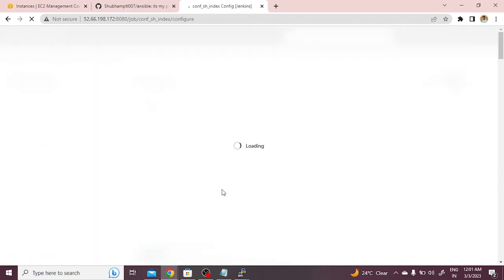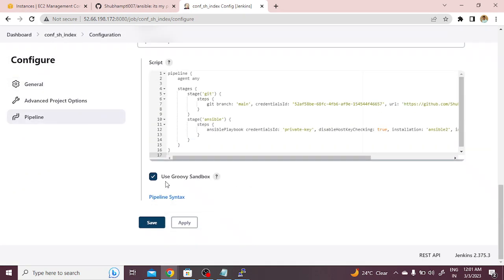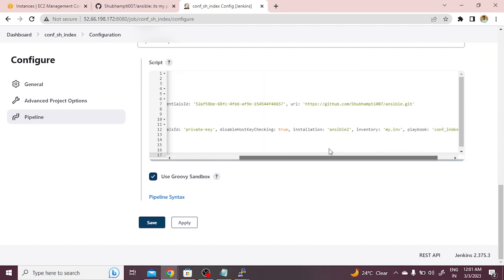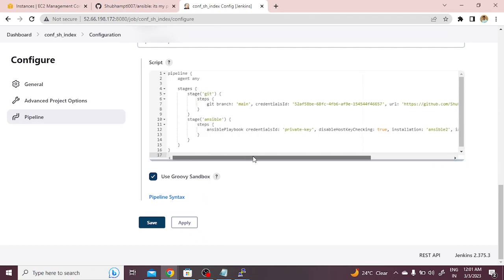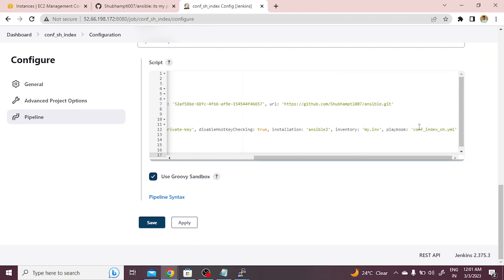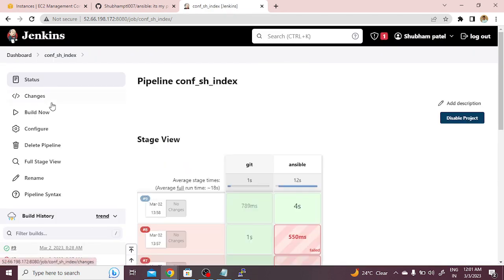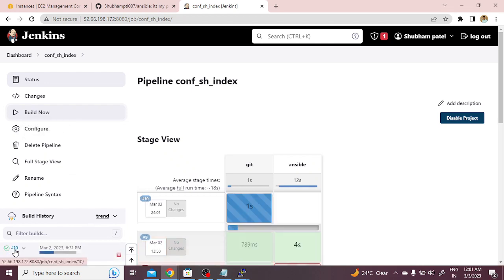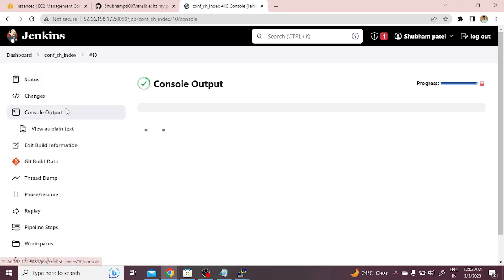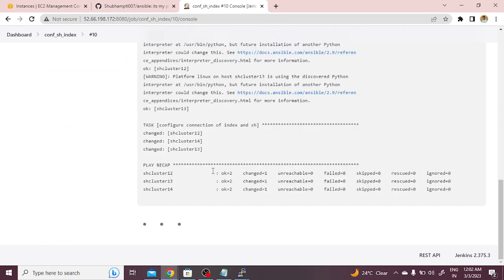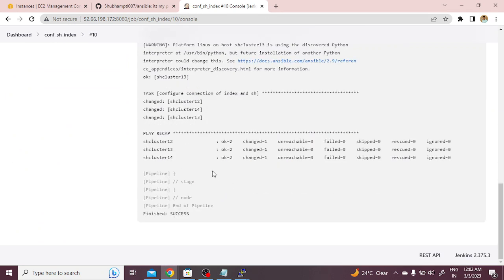Take our pipeline first. Open its Git repo. It's the same as the others, and Ansible playbook. Yes, it's conf index SH environment, my inventory. It's okay. Save. Now build now. Click. Now let's check our console output. Hope it will be done completely. Yeah, it's okay.